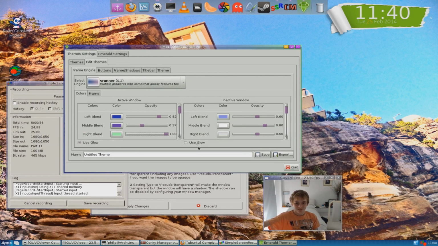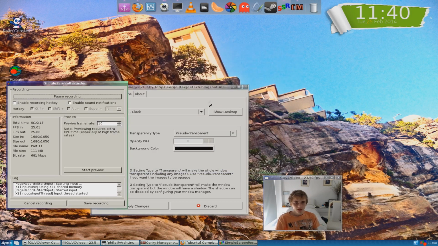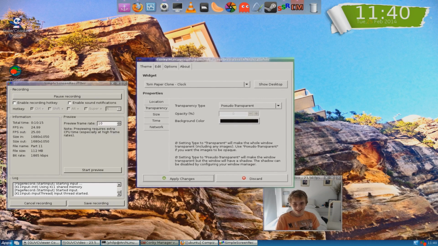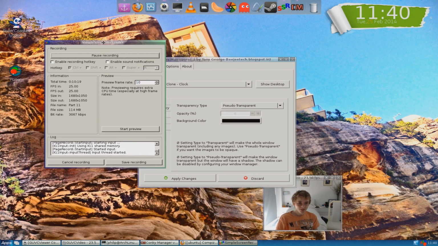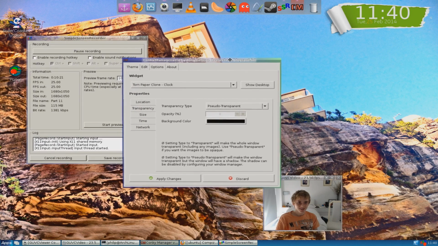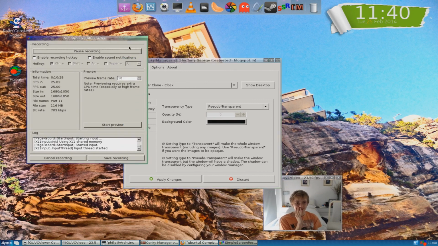So let's just, I don't know, do I have to save this? I will call it First Custom Theme. Save. Theme saved. Okay, quit. Great, now I've got this crazy custom theme. Oh, this is just cool. I love this Emerald manager. Oh no. The buttons have disappeared.